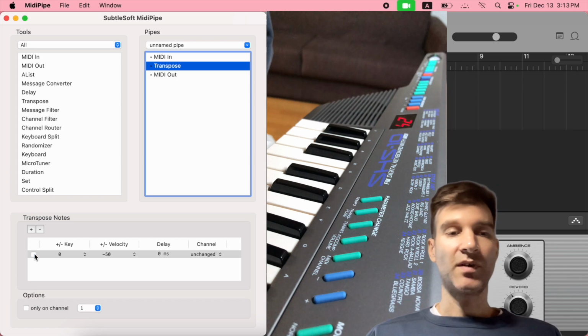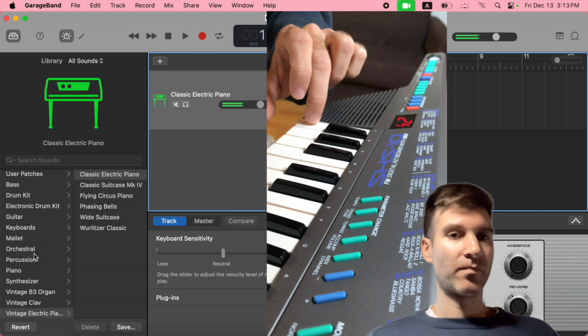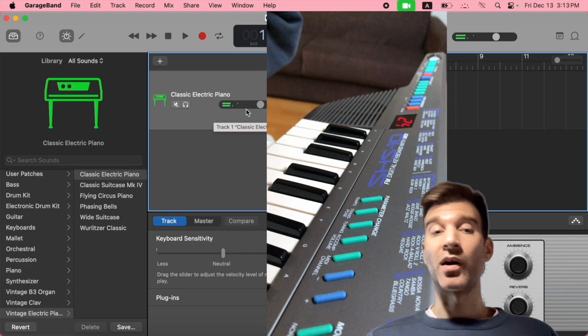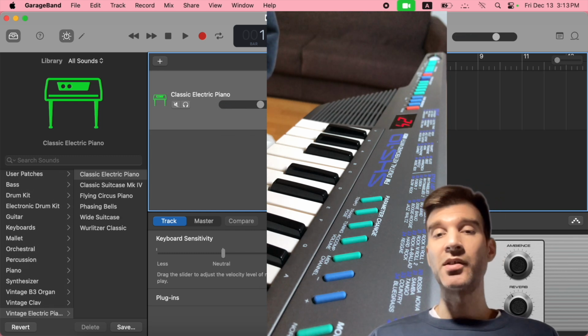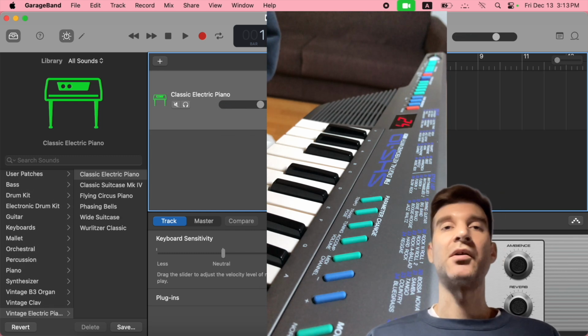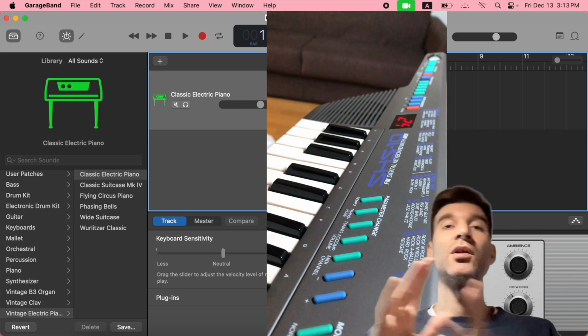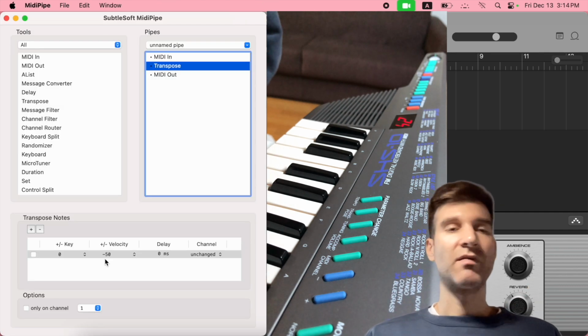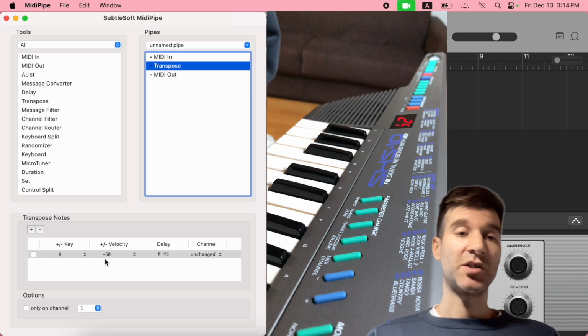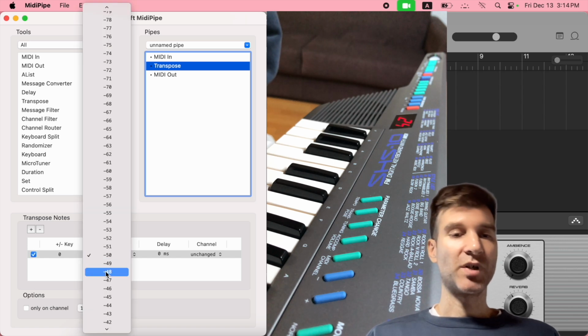Now, if we deactivate the transformation, much more volume at higher velocities, because this instrument here, this electric piano, assigns velocity to volume. So you also get a basic velocity transpose function there too, which is pretty cool. Let me reset this back to 0.